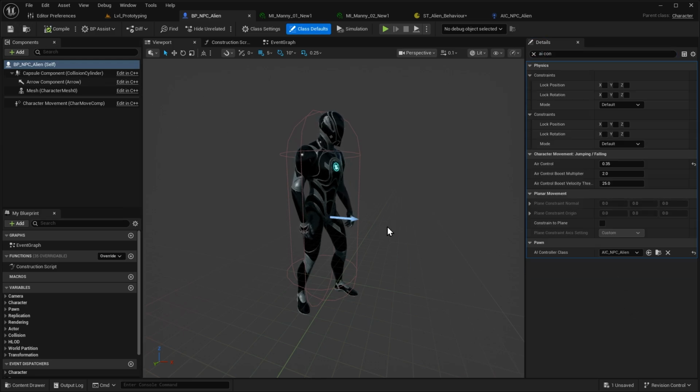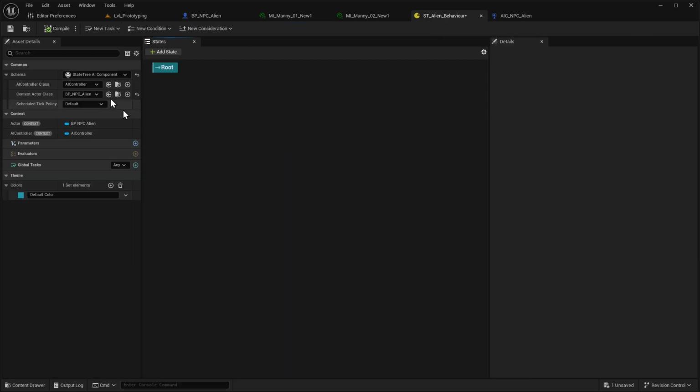And one final thing we need to do before implementing behavior is let's go back to our state tree and assign our custom AI controller to the AI controller context. So we'll click on that and select AIC NPC alien, compile and save. Now we're finally ready to implement some basic rudimentary behavior.